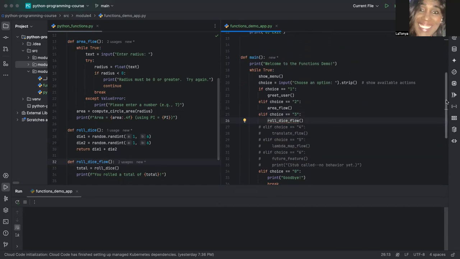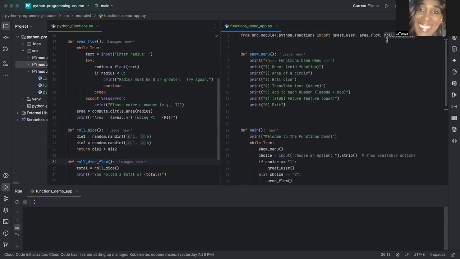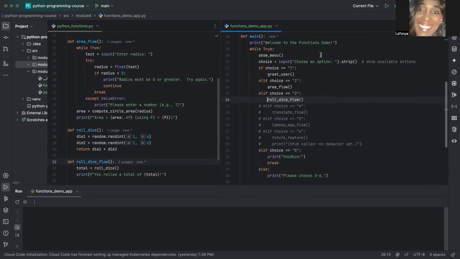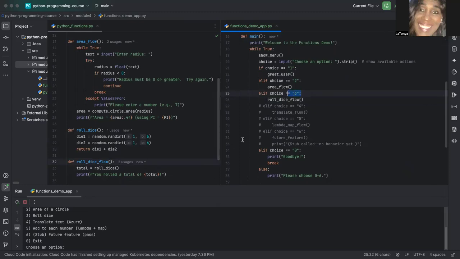Highlight it and then click on it, that little blue link. And now we have roll_dice_flow imported into our application module. All right, so when I run it, this time I will choose option number 3.